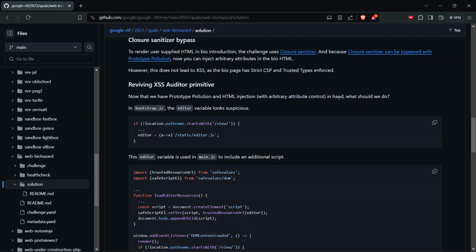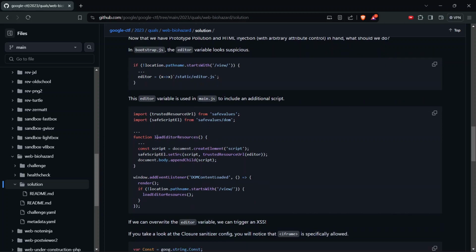with arbitrary attribute control in hand, what should we do? In bootstrap.js, the editor variable looks suspicious. If location.path starts with new, editor is set to return static editor.js. The editor variable is used in main.js to include an additional script, trusted resource URL from safe value. Import safe script element from safe value.